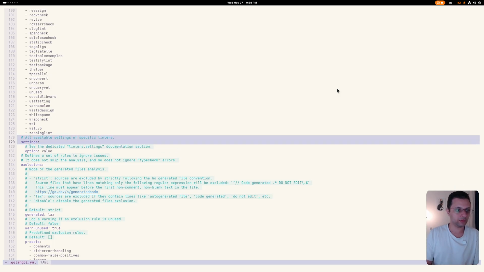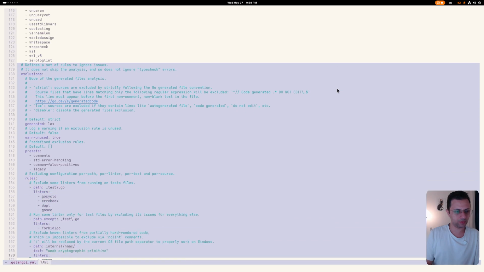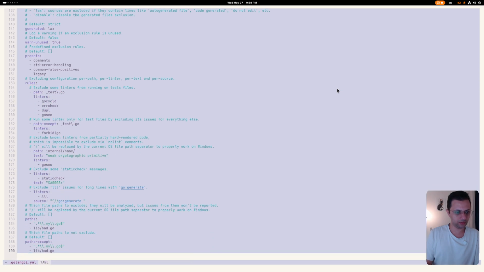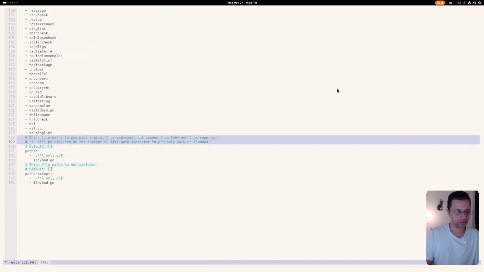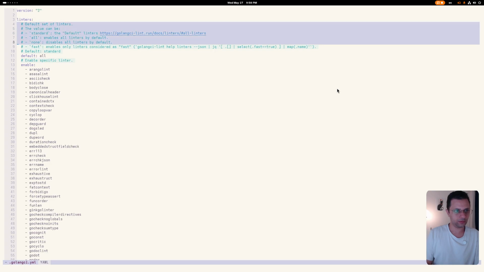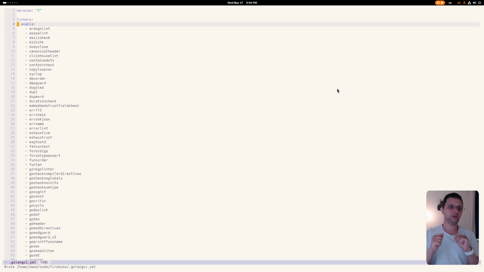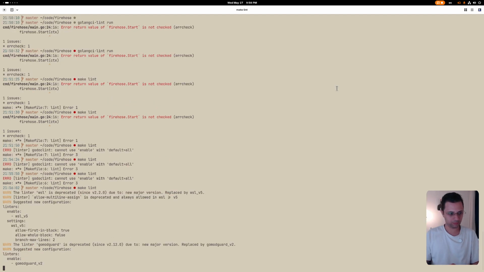Okay. Defines a set of rules to ignore issues. It does not skip the analysis and so doesn't ignore the type checker. Okay. Exclusions. Nope. I don't need any exclusions. And this is also right. Okay. So when I do this, it should take time. Is it taking time?